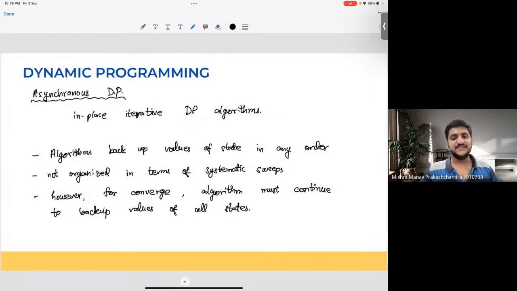And since we know that dynamic programming has several drawbacks, there is another method known as asynchronous DP. Asynchronous DP is typically an in-place iterative DP algorithm. These algorithms back up the values of states in any order. For any update of the value function, you do not need to do a complete sweep of the entire state space, but rather it provides some flexibility in terms of backing up the values of states in any order. So this is not organized in terms of systematic sweeps.